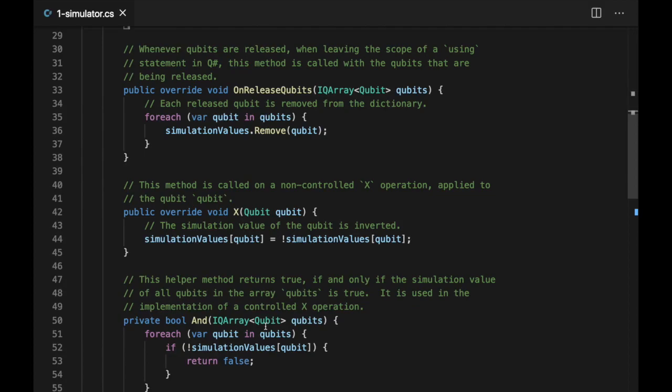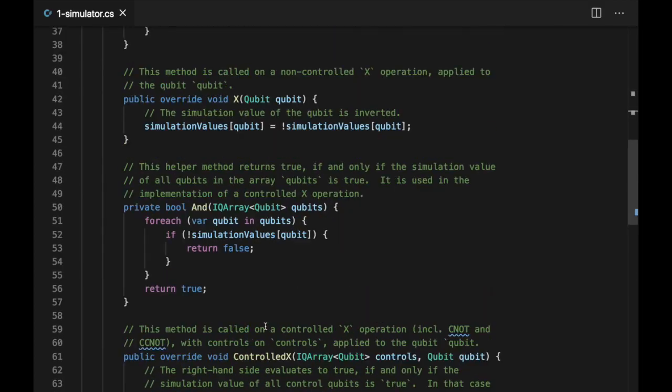Now what happens if we apply an intrinsic operation? Then we call a corresponding method callback in this processor class. For example, when we call X on some qubit, then we can perform this action in the simulator, which inverts the simulation value at that qubit.